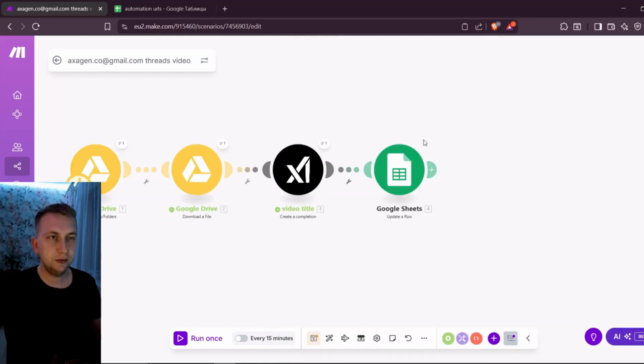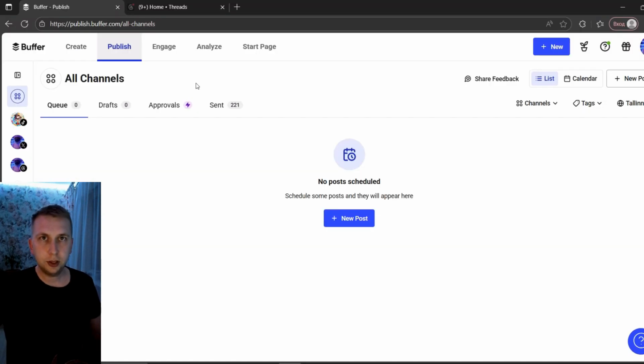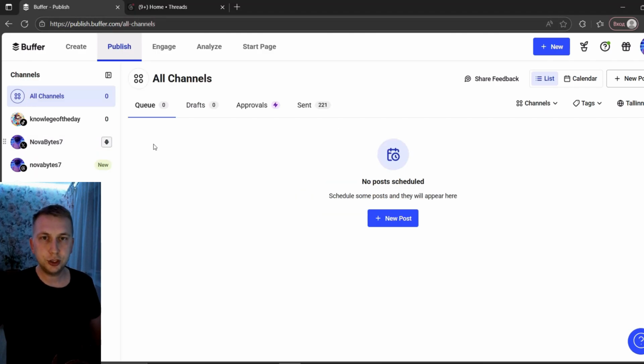So now we have all this information in Google Sheets. The next thing that I'm gonna need is to go to Buffer. You can find Buffer if you go to this website, register for free, and in free version you can add up to 3 social media channels to use.